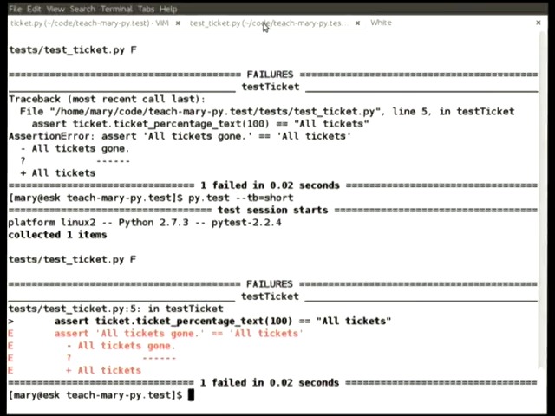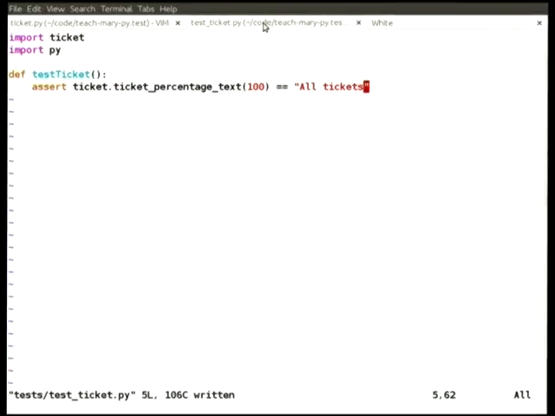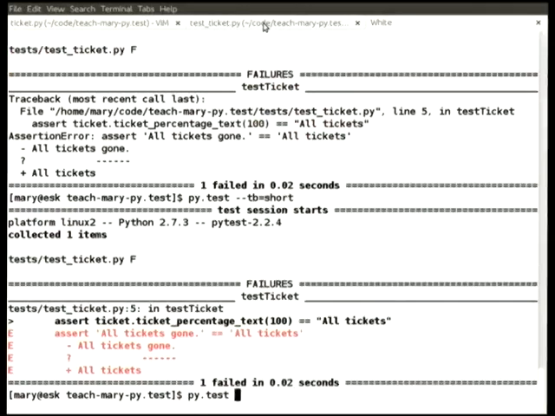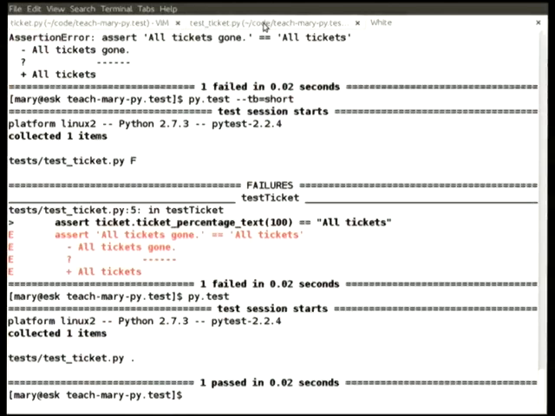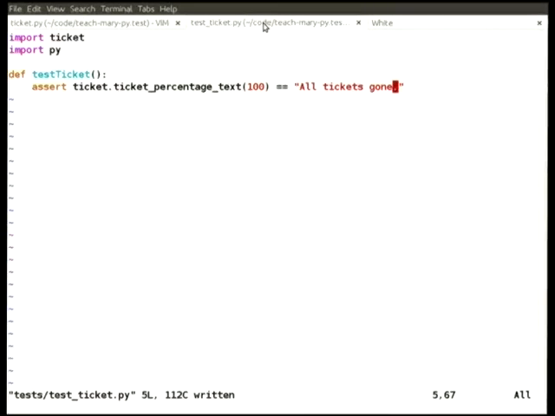Okay, so let's go and fix that. Okay, all tickets gone, full stop. Awesome, okay. Now let's try and hit some of those other code paths. So one option is to pass our flag early bird equals true or false.